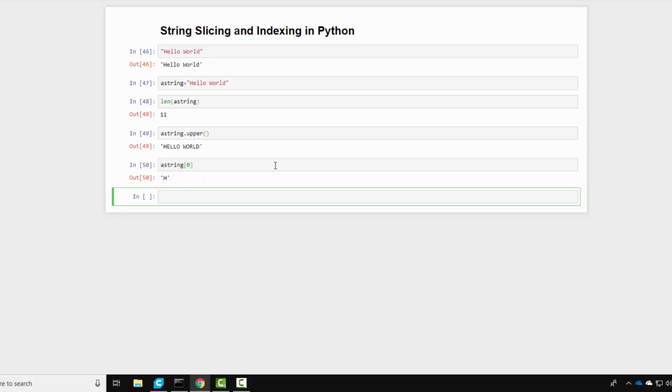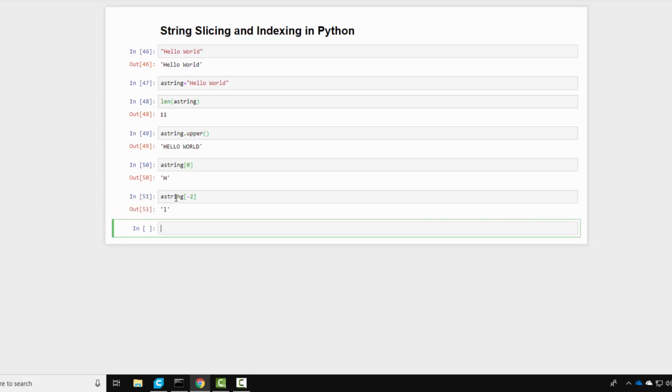We can do it backwards, so if we were to start, say, at the h and we wanted the l, we could tell it to go sort of in reverse. So we could do a string minus, say for instance, what do we want, I think 2, run that, and we get the l, so that's gone backwards. So it started at 0, minus 1, minus 2. So that's how we do that.